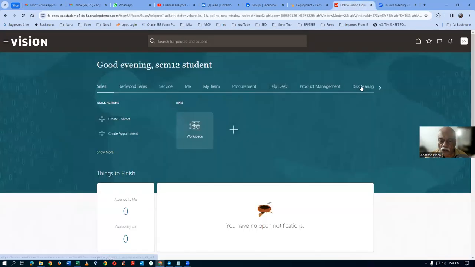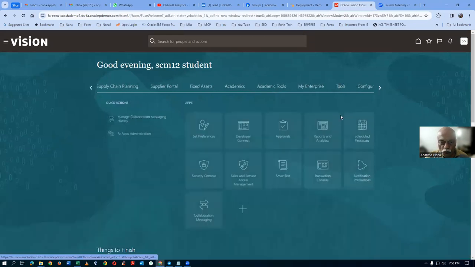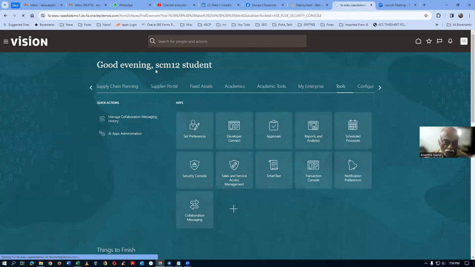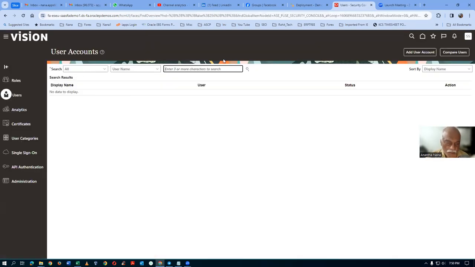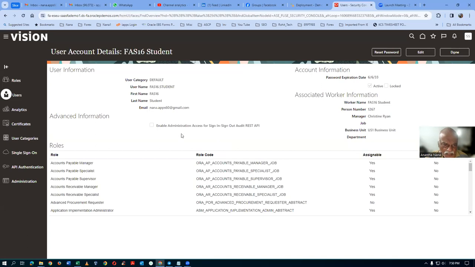Now let us go to the tools. Again, make a verification. Tools, and then I go to the security console. Let me go to the FAS 16, Users. Hang on there, it is FAS 16. nana.app60@gmail.com. The mail is okay. nana.app60@gmail.com. Click on it. Is there any extra space there or not?